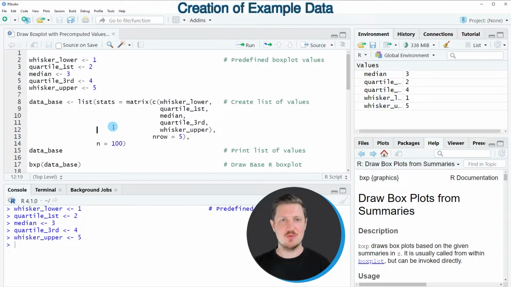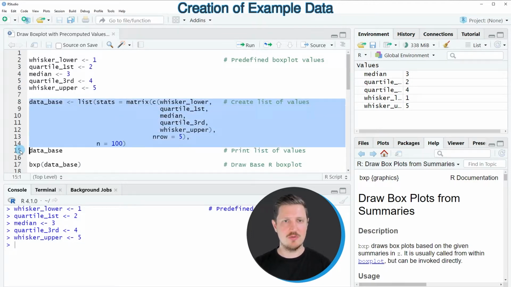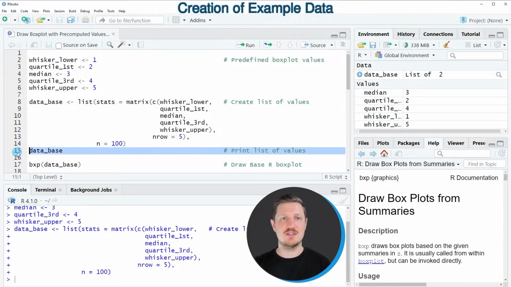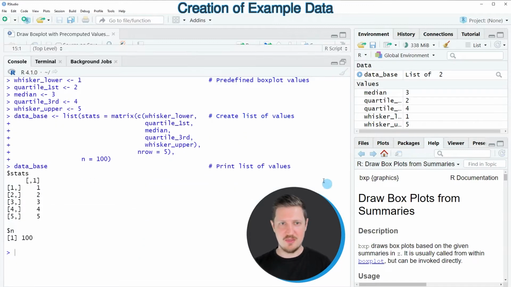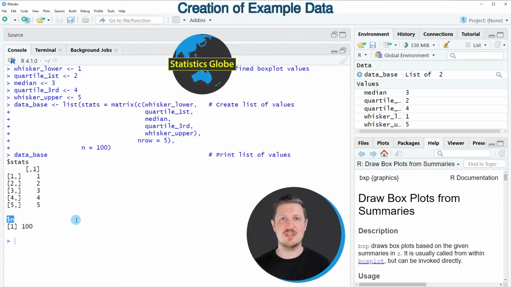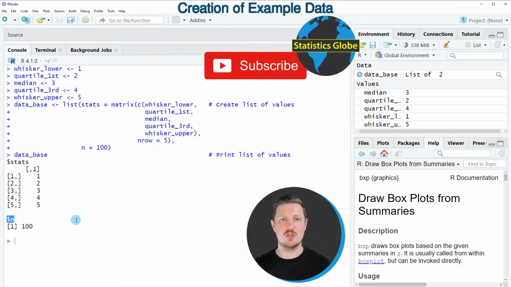Now in the next step, we need to create a data set which contains a list based on all these values. So after running lines 8 to 14 of the code, this list object is created. And you can see the structure of this list by running line 15 of the code. And then you can see at the bottom in the RStudio console that we have created 2 list elements. The first list element is called stats and contains our values. And the second list element is a sample size based on which our box plot was computed.